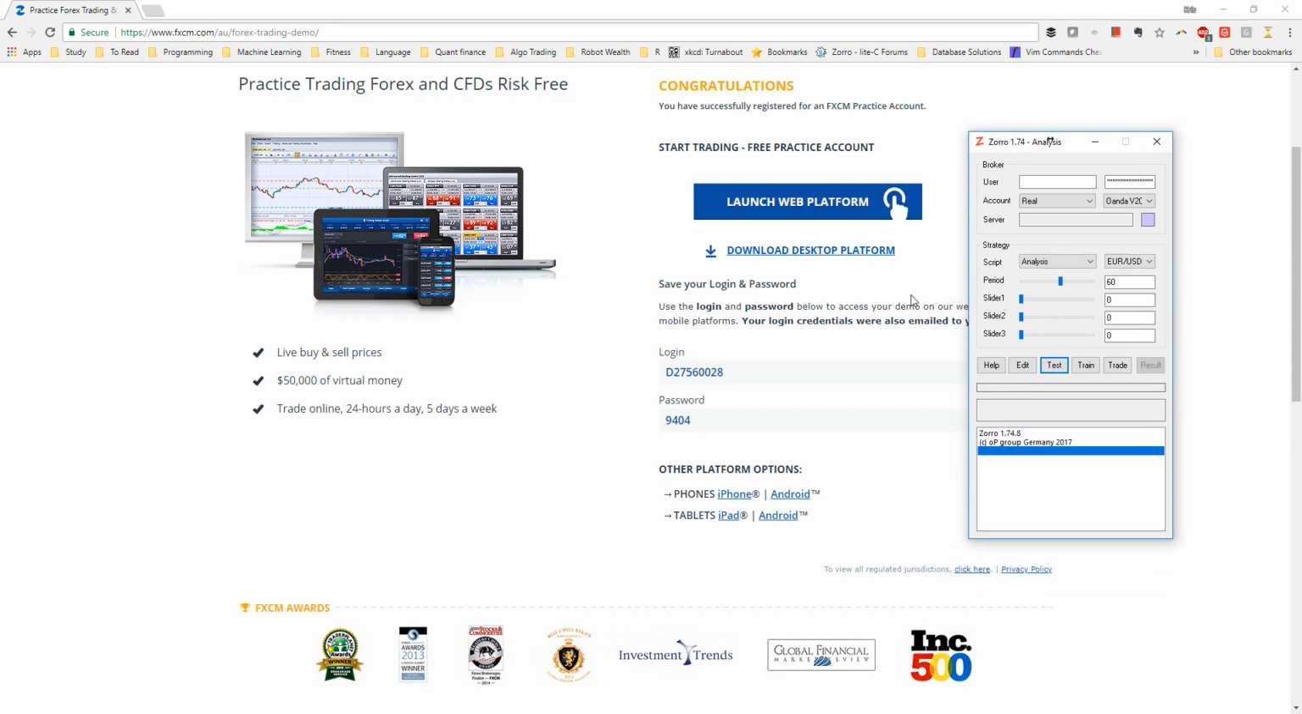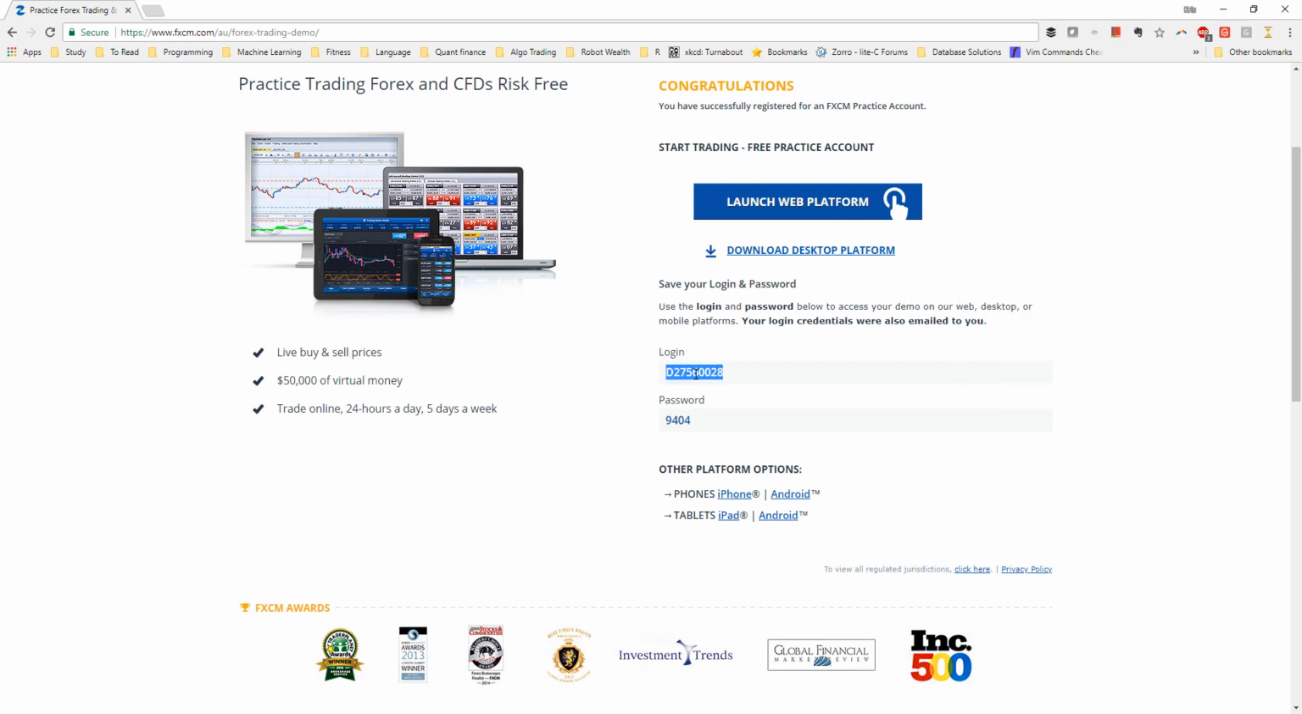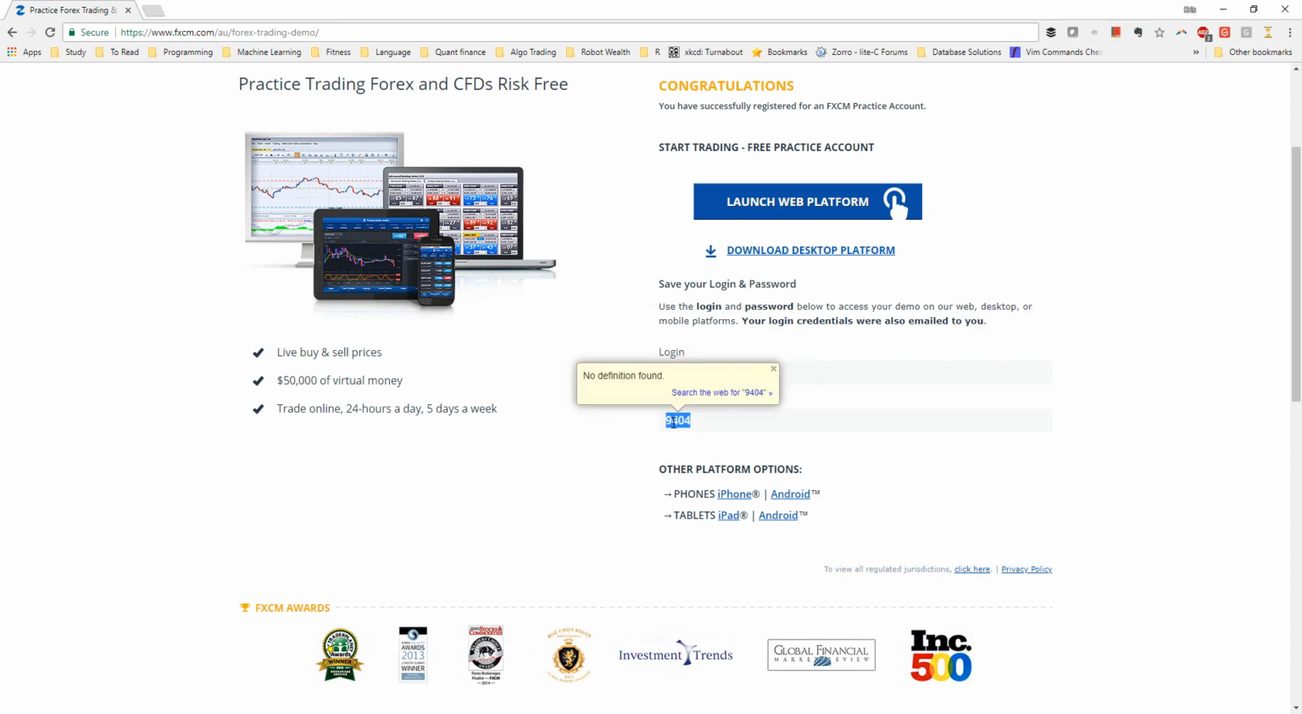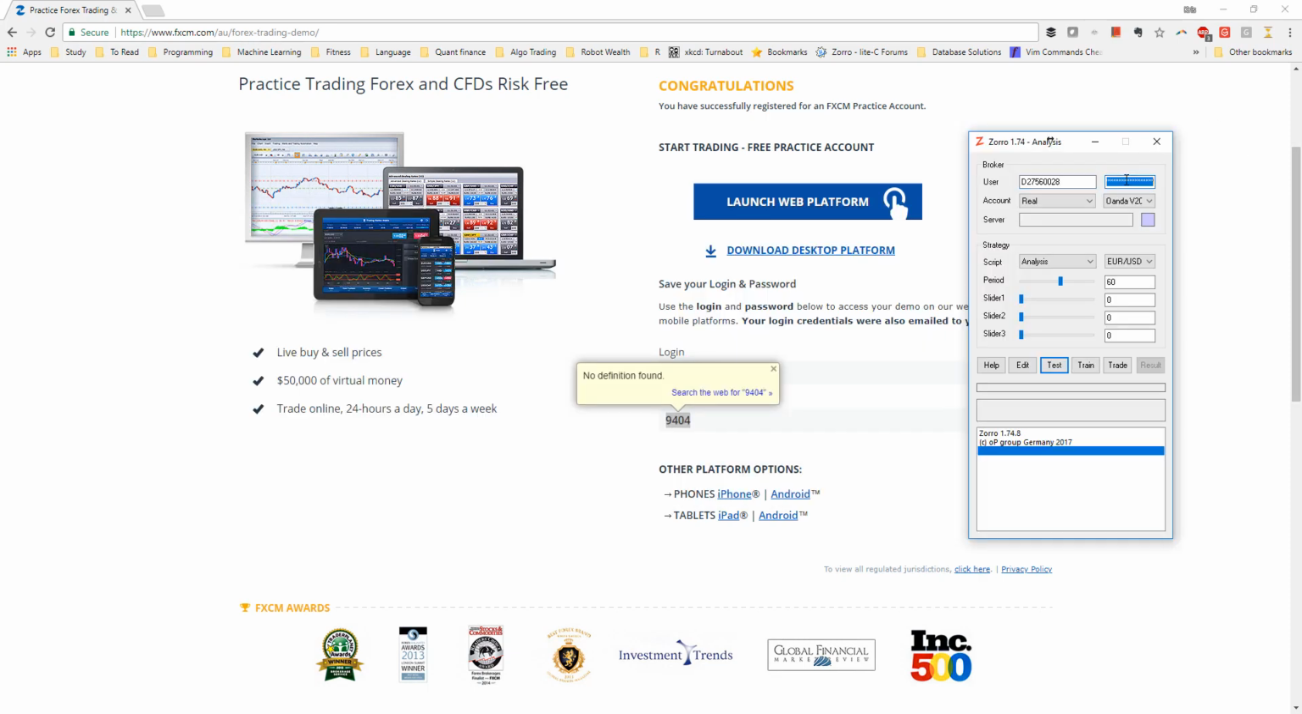If I'm using the free version of Zorro, I need to paste my account login number in the user field of the brokers section of the Zorro interface. Obviously, the password goes in the password field. I also need to select Demo from the Account drop-down menu and the FXCM plugin. Now I can log into my FXCM practice account with the free version of Zorro.